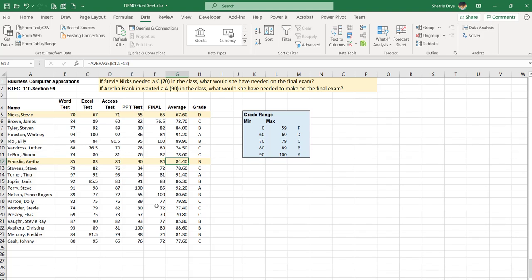So therefore you can see sort of what you can do with the GoalSeek. Again, you can only change one value at a time to get the average up to that point, but it's a really cool tool to use for the what-if analysis.